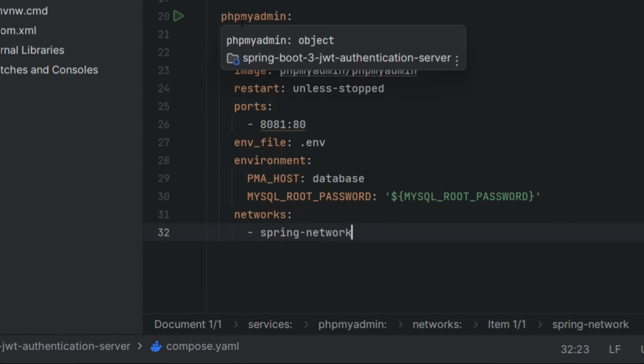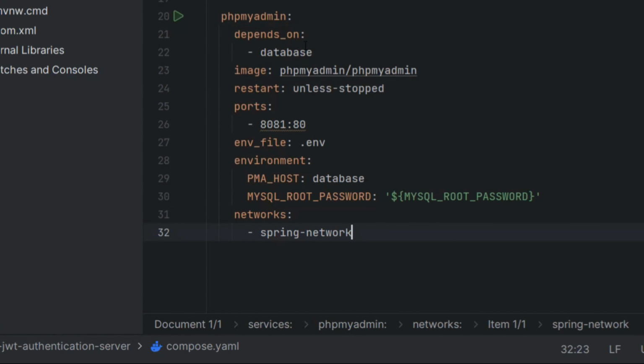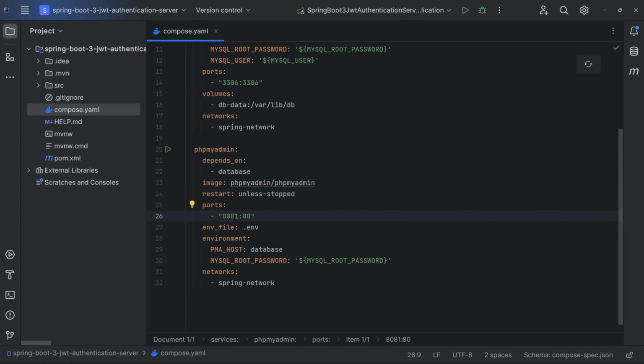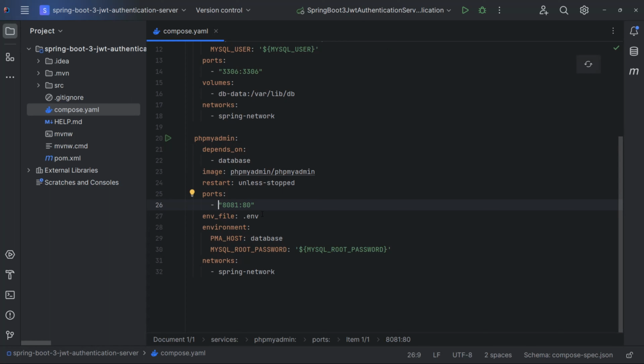Next up, we're going to be creating a phpMyAdmin image, which depends on the database image. We'll be making use of the phpmyadmin/phpmyadmin Docker image. Same flag, restart unless-stopped. We'll be exposing port 8081, which will be mapped internally to the image to port 80. We'll be making use of the .env file again and the MySQL root password from this .env file, and we'll be using the same network, the Spring network.